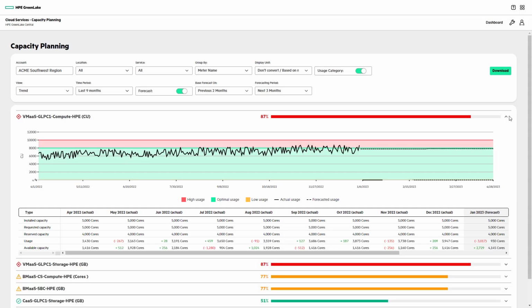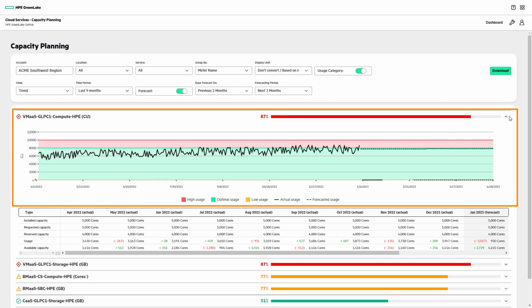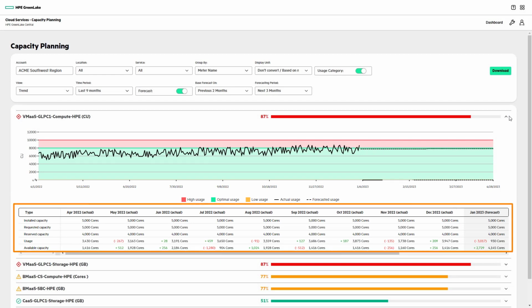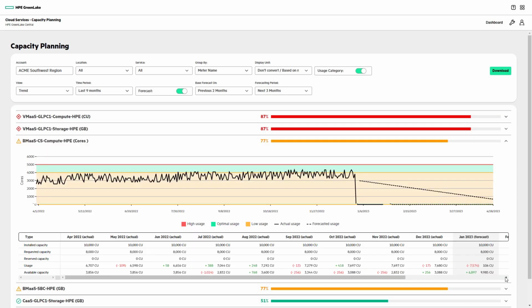In this view, we see a graphical depiction of our capacity usage, as well as a detailed monthly report. Let's look at a different resource now by clicking down on a resource that is in yellow. A yellow resource denotes we are at low usage. This information helps us better utilize the resources that we have available to us.